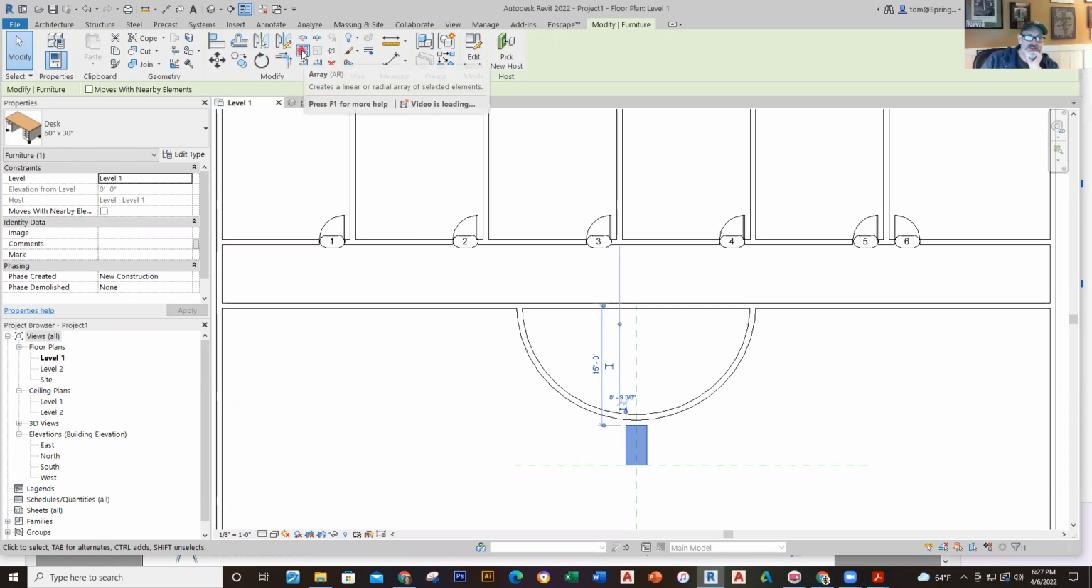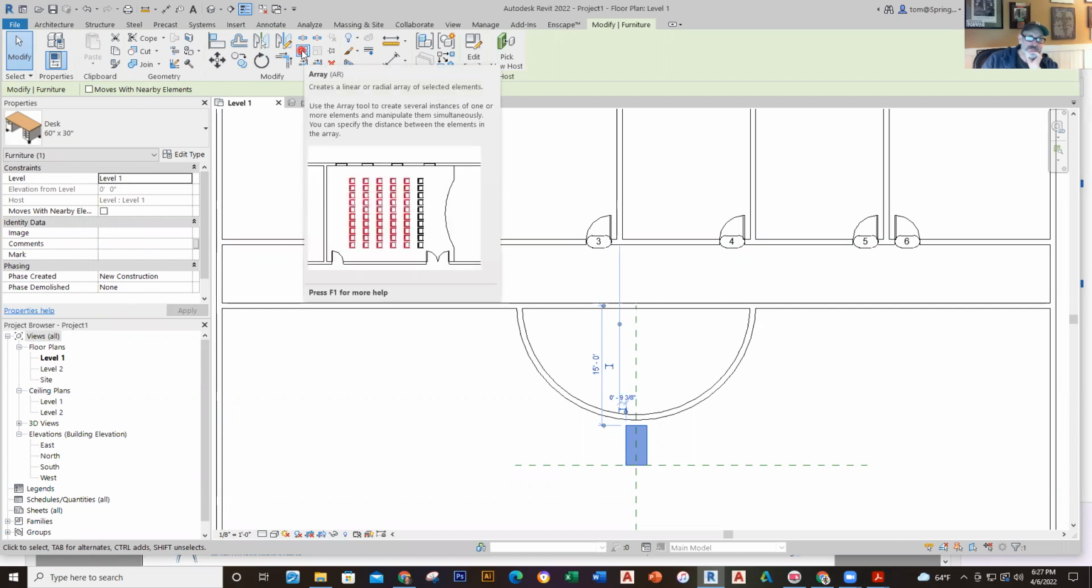And the array command's right here. So I click on array, and it shows how to make a linear array. So it shows how to do this. This is going to be an array of desks. So I've got that. That's going to be built out, and go ahead and place that.